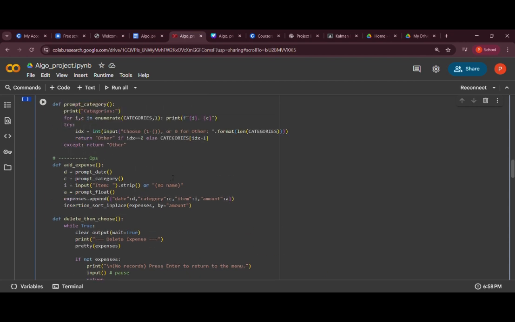In this part, I will explain how our app inserts a new expense into the dataset, keeps inputs valid, and maintains a sorted view without using any library sort. Each expense is a dictionary with 4 fields: date, category, item, and amount. All expenses live in a Python list called expenses. That is our primary data structure.